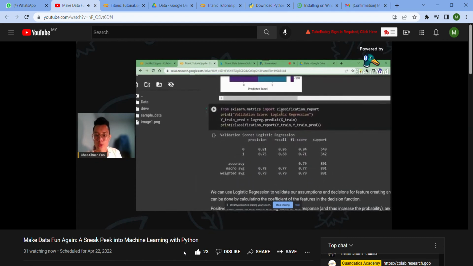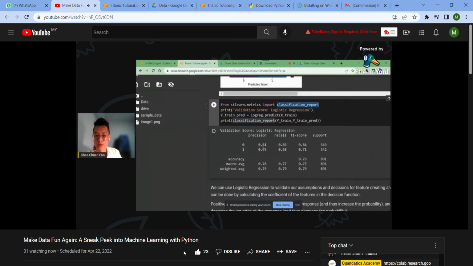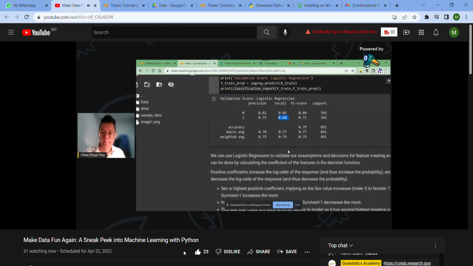And we would use classification report to return the precision and recall of our model. What is precision and recall? You can think of it as another score that we use to see whether the model is good or not. So although the accuracy is 79%, if your precision is low and your recall is low, then your model is not that good.